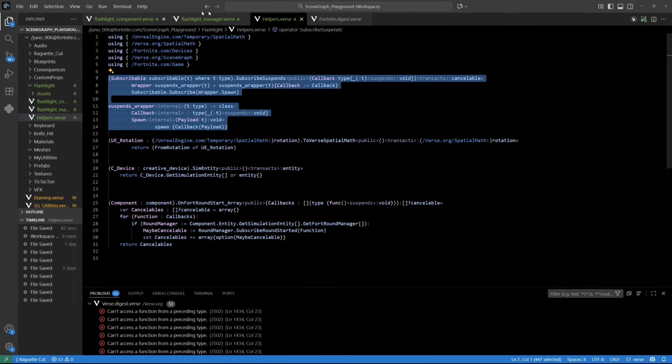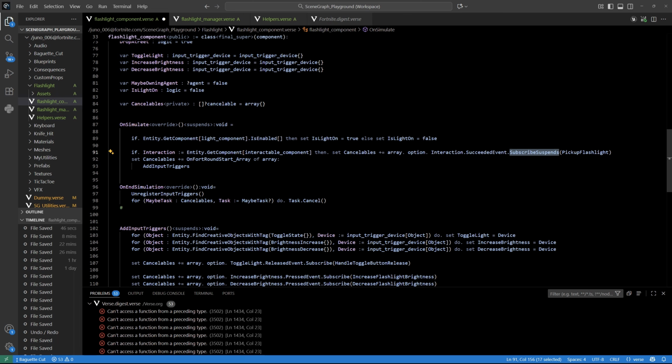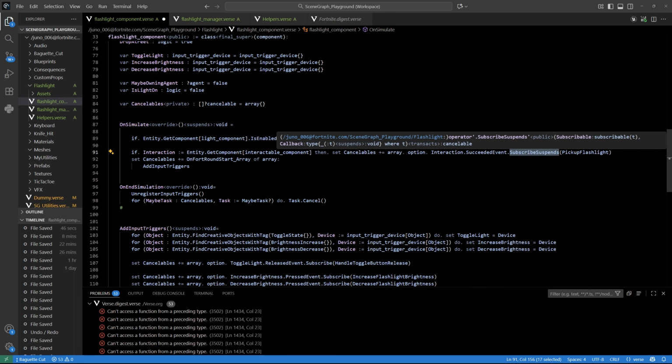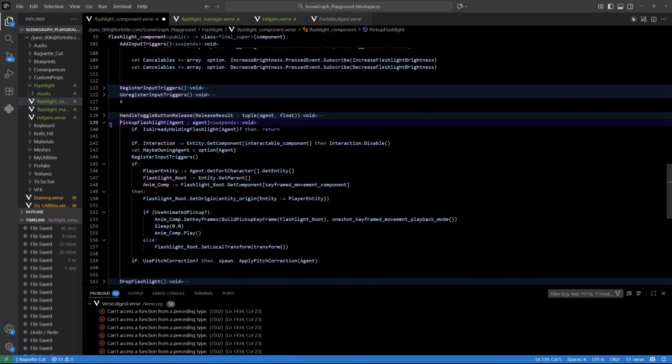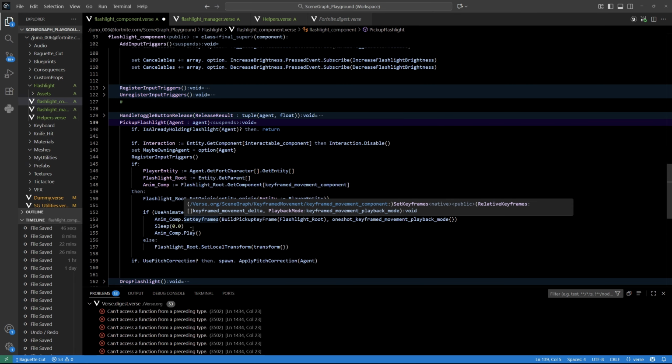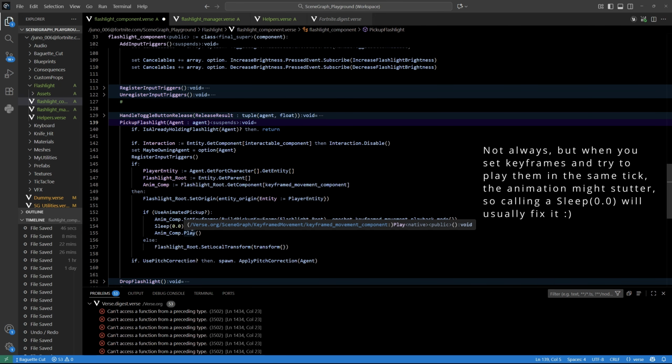I'm not going to go for it either, but you subscribe to this pickup flashlight. And the reason why I'm actually subscribing to a suspend function, because the only thing that is suspending about this is the fact that in the animation, this is like a quirk of SceneGraph, but when you set keyframes and you play right after, there's a chance that it just hitches.